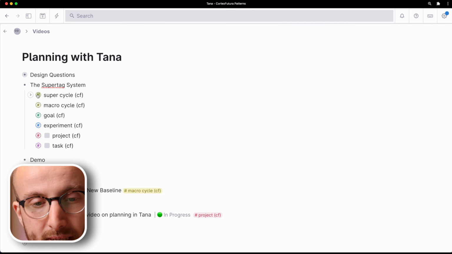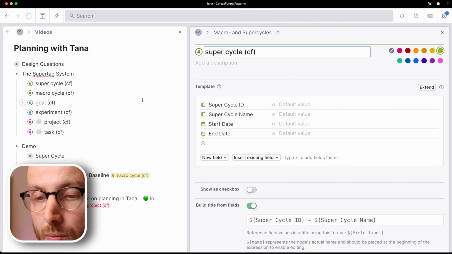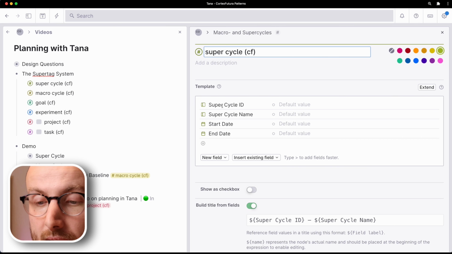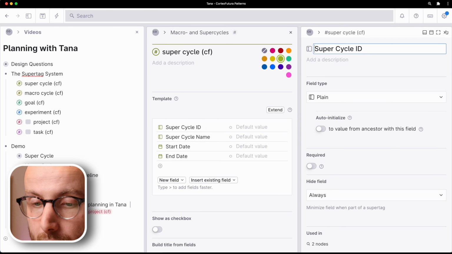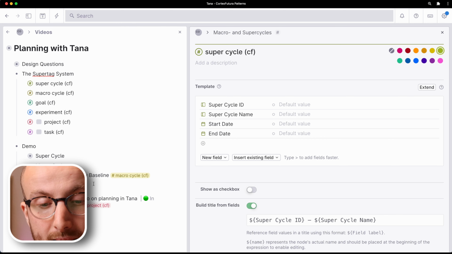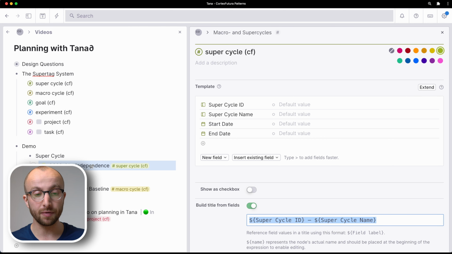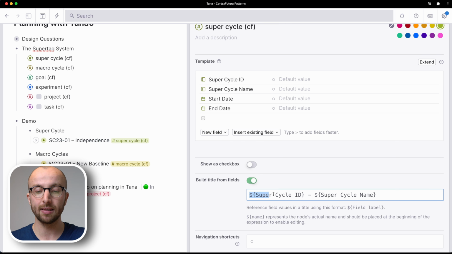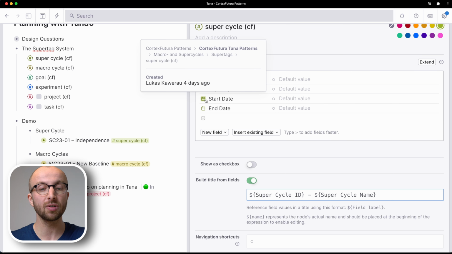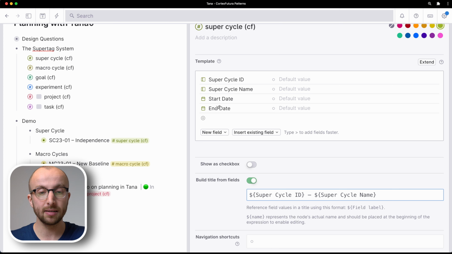So the Supertag system. The supercycle has 4 fields. The first one is the supercycle ID. This is just a plain node field, as is the supercycle name. And this generates the name of the node because we're going to build the title of the node from fields, right? So here we're saying, okay, take the supercycle ID and put it next to the supercycle name as the title of the node. And then we have a start date and an end date.